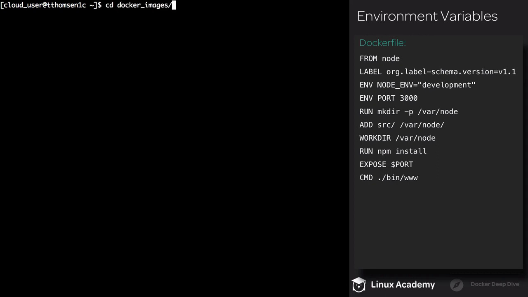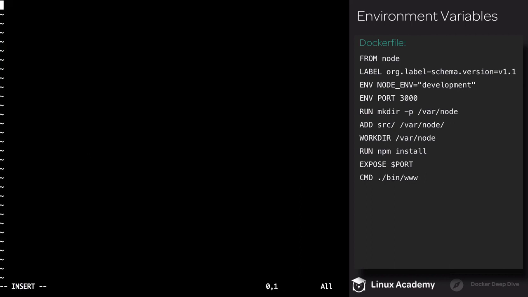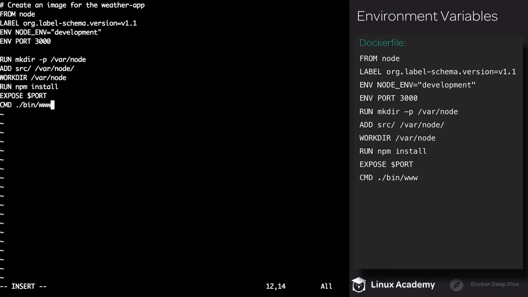Navigate over to Docker images. We're going to create a new directory called env, and then go and navigate to that directory. The first thing I'm going to do is I'm going to go and clone the weather app source code. Next, we're going to create a new Docker file. Paste in the contents. It can be found in the description of this video.